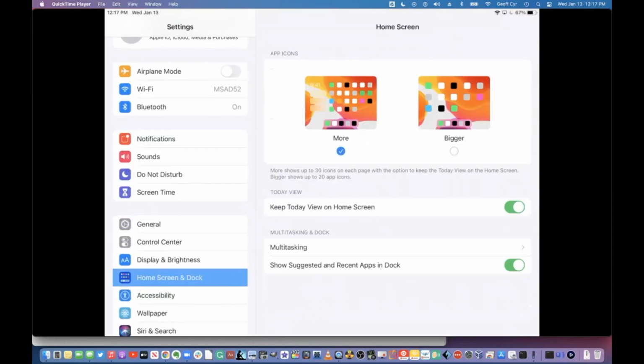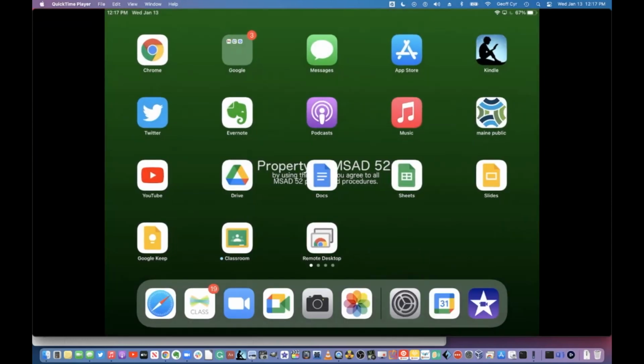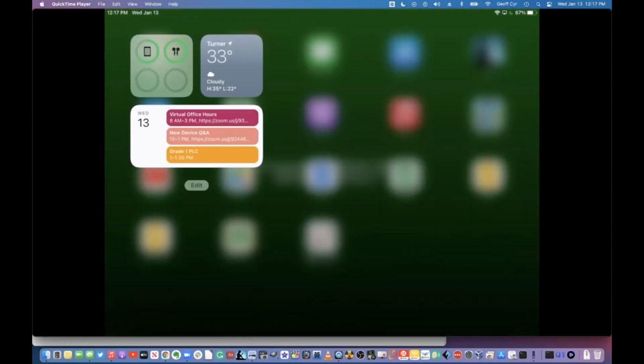If I go back and set it to bigger, that view, you can still get it to show up, but what you have to do is swipe from the left side of your screen and swipe right, and then it brings you that Today view from there instead.